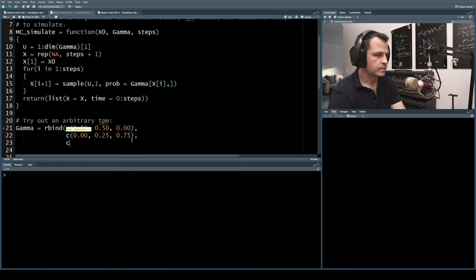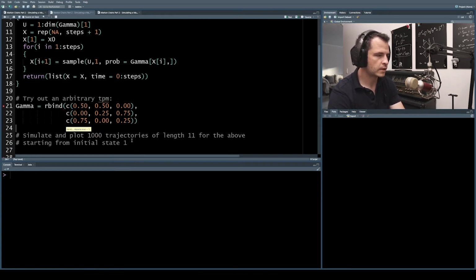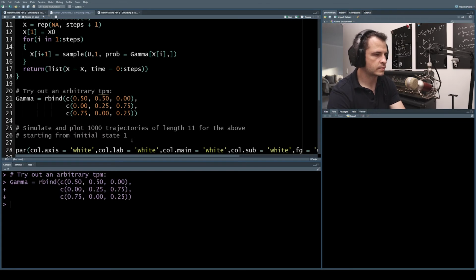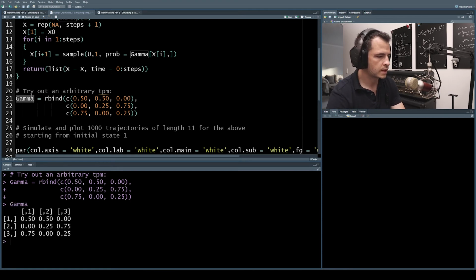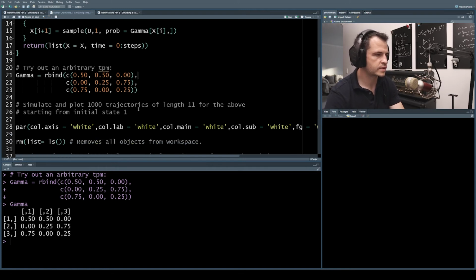Okay, then finally state 3. Let's say if you're in state 3, there's a reasonably high probability you'll move to state 1. 0 probability you'll move to state 2, and 0.25 for staying in 3. Okay, so that'll give us a simple transition probability matrix. Let's run that code so you can see what it looks like. Okay, do the rows sum to 1? Yes, they do. Perfect. Okay, so that's our transition probability matrix.